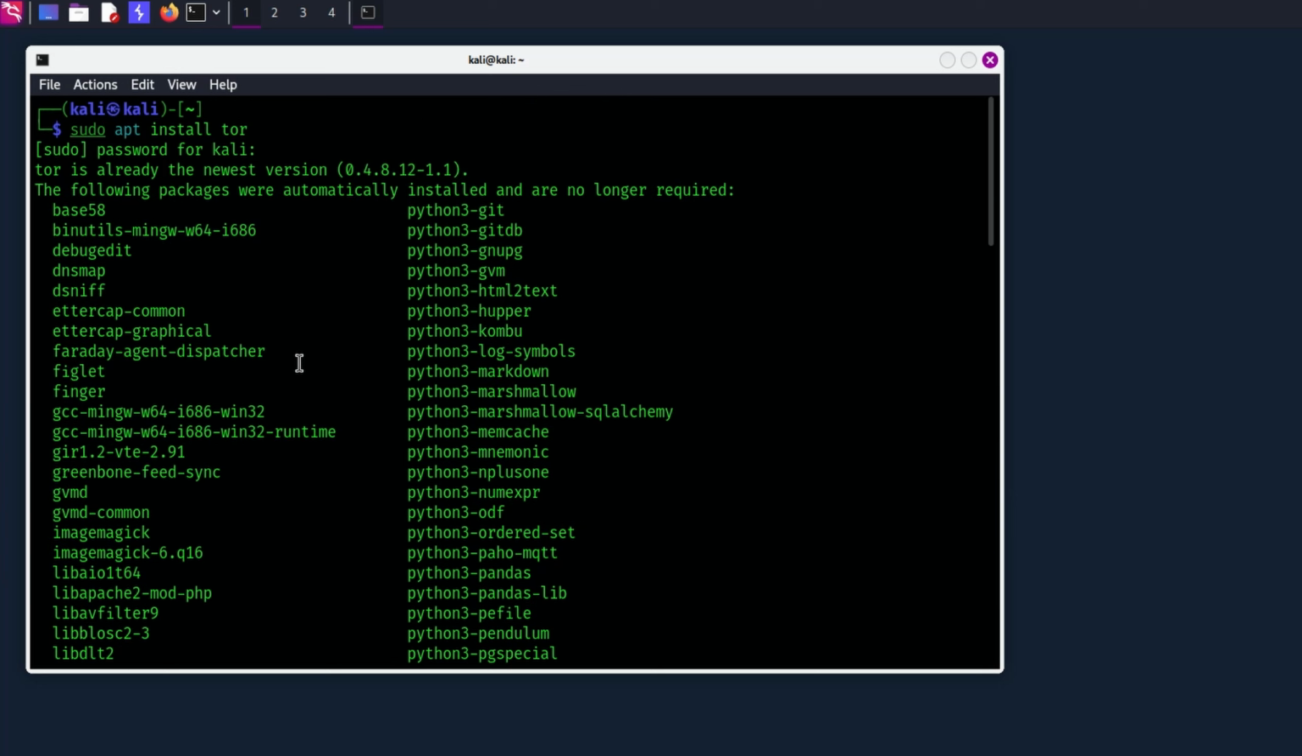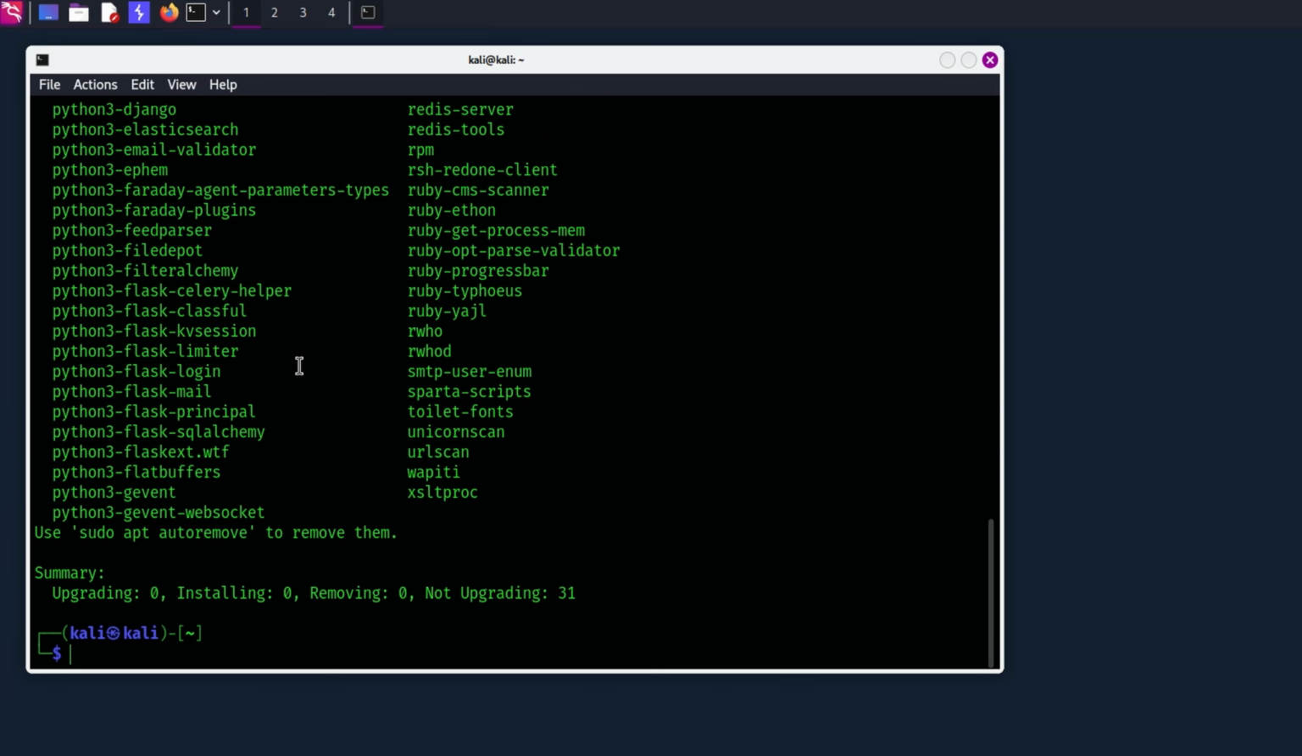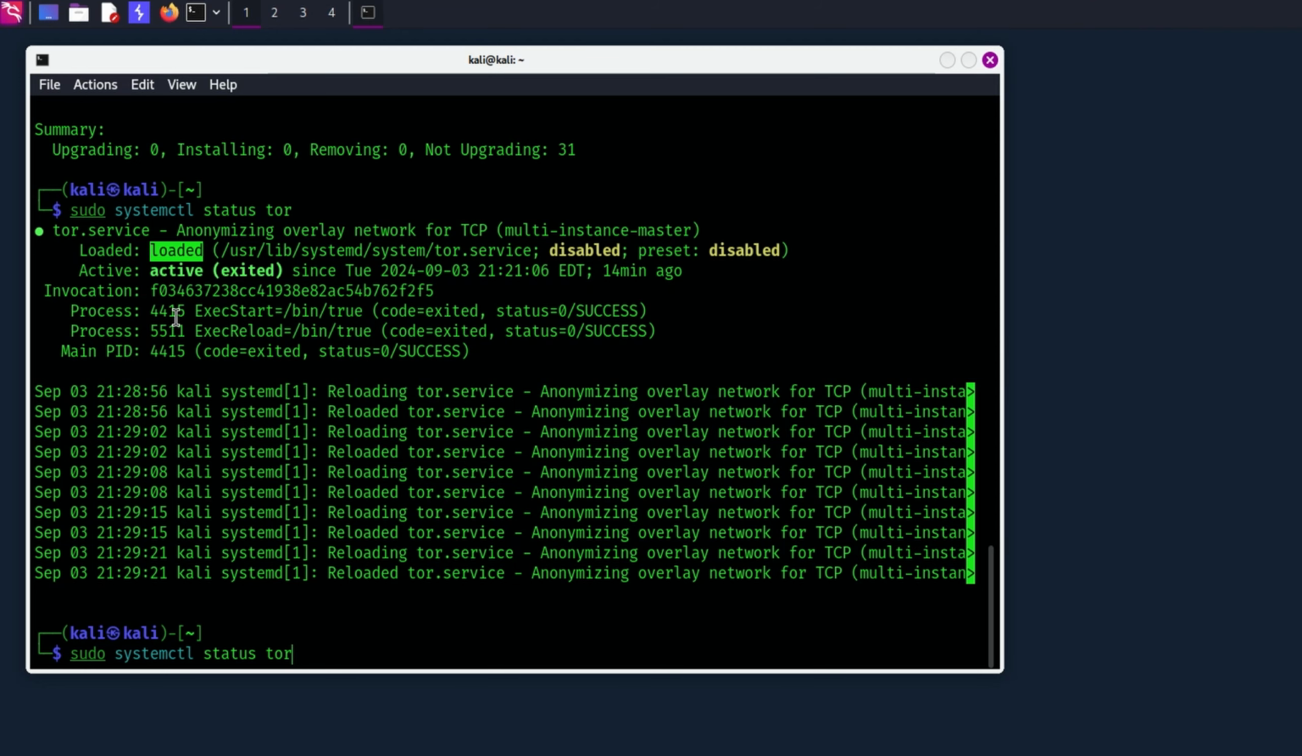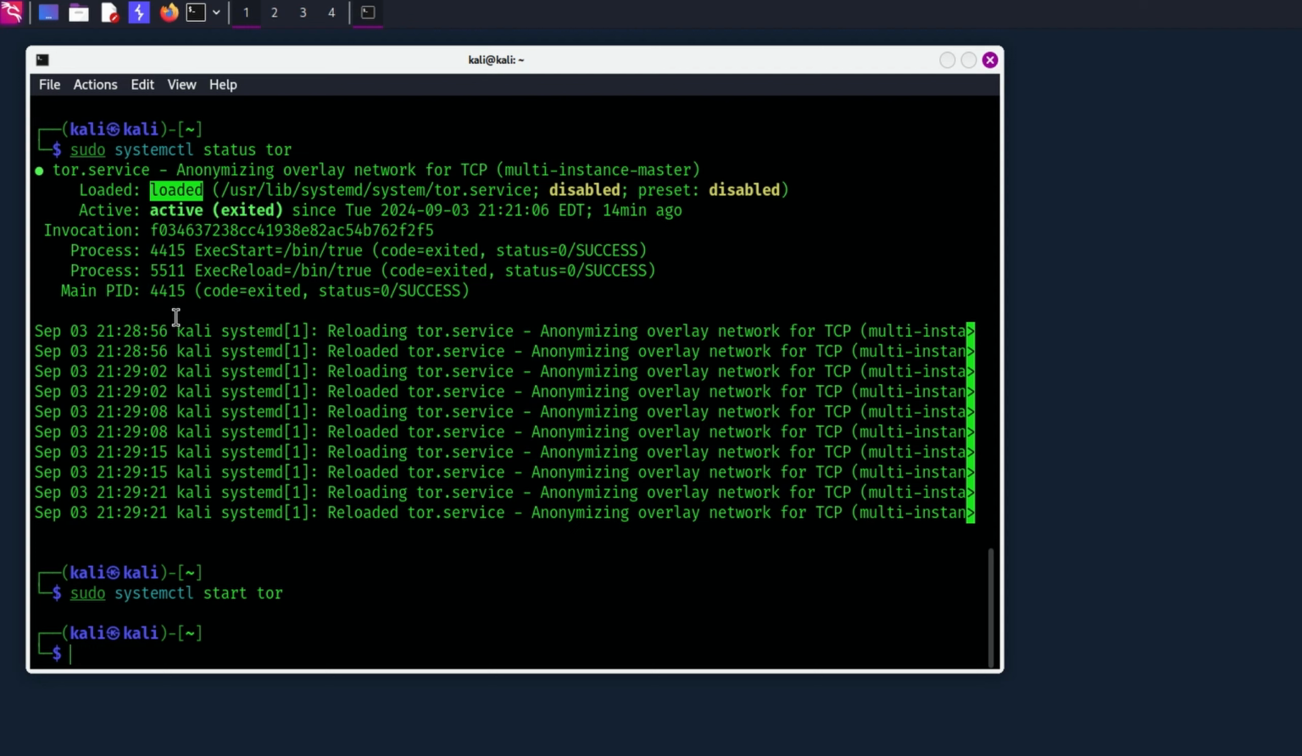And it's already been installed here. Now we will see if our Tor service is running or not. sudo systemctl status tor. It will say that it is inactive. If it is not active, then you can use the start tor command and then it will run. And after that you can check the status with status tor.